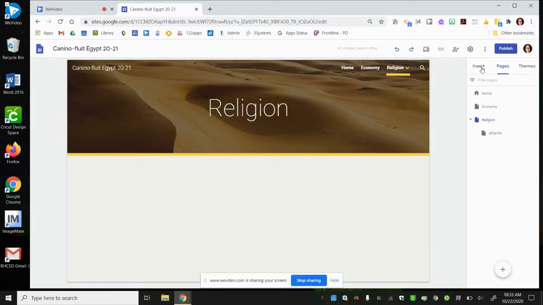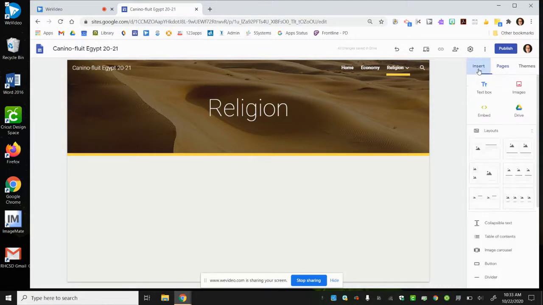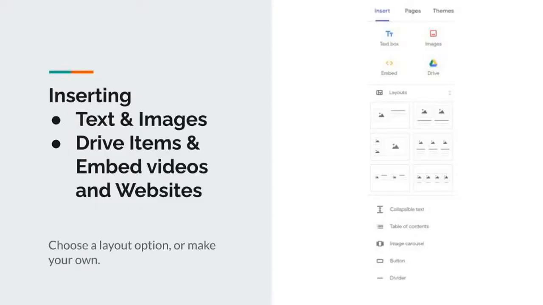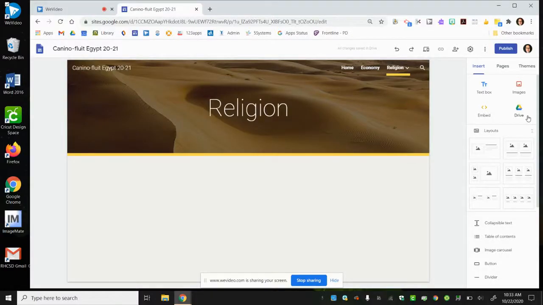Now, let's get busy in actually making our pages. We click on the Insert button. The Insert button gives us lots of options. You can bring in a text box, an image file, you can embed all sorts of things, including videos and slideshows, or you can even bring files from your folders and Drive. Now, I think the most awesome thing about this is that they have pre-made layouts.